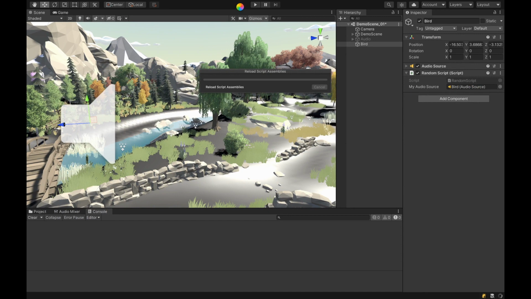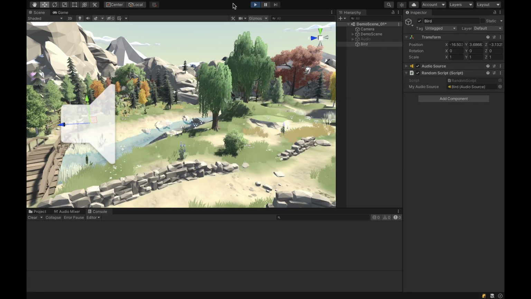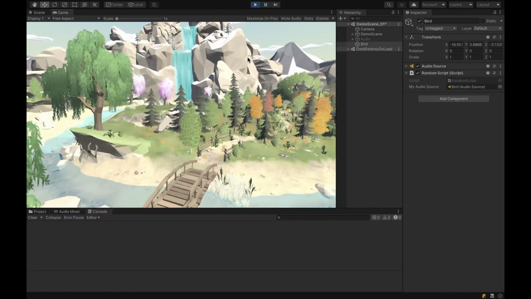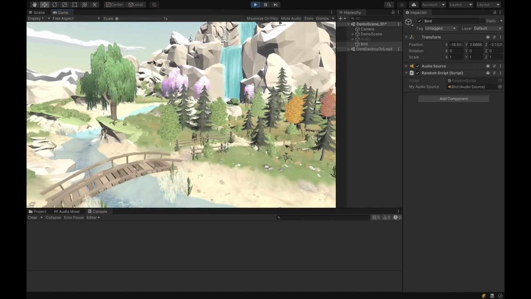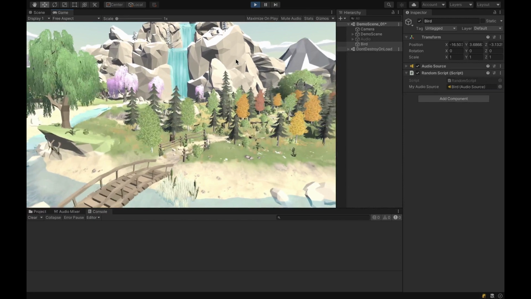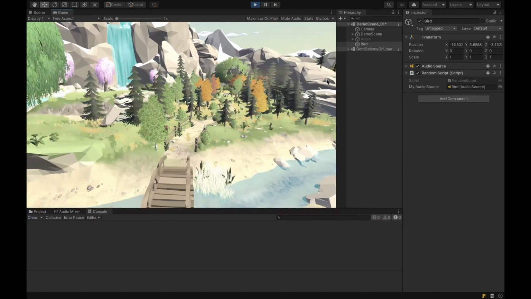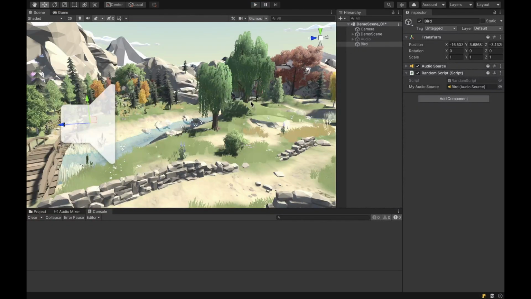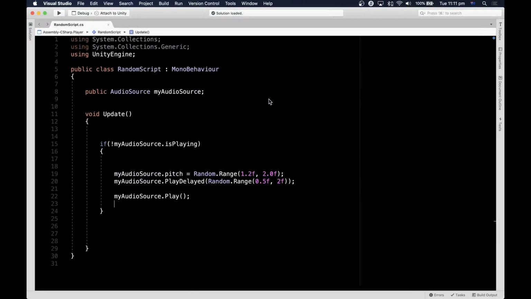Because that bird still wasn't really seeming natural. So let's see if we change it to half a second and 2 seconds, if it's a bit more natural. Yeah, that's more natural, but there's still something that could be done. I don't know, maybe it needs to be 3 seconds, etc.